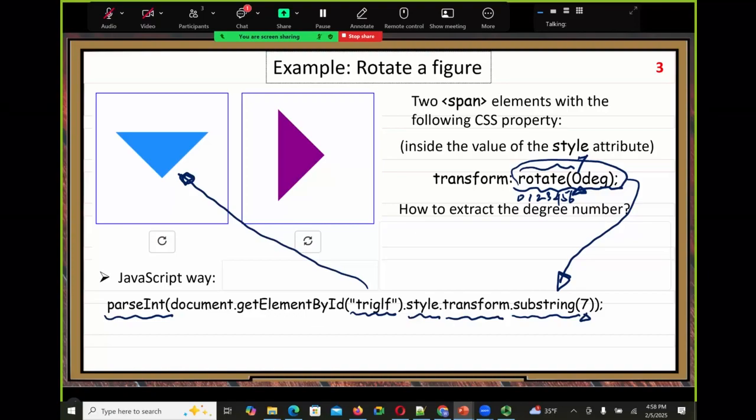Yeah. So 1, 0, no, 1 is at the 7th position. So 1, 0, yeah. So this whole function returns 1, 0. That's the current degree number. Then you do rotation, let's say 15 degree. So 10 plus 15. So you need to change the degree from 10 to 25. 25, you need to set 25.